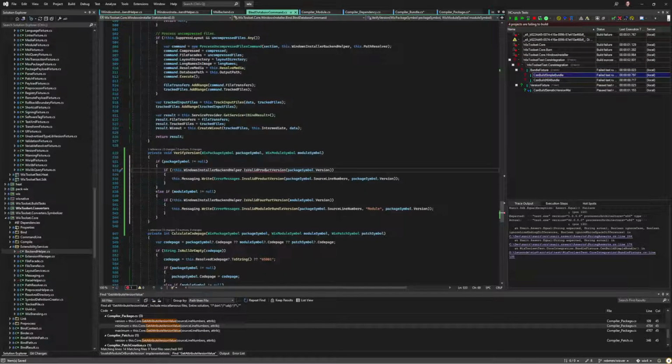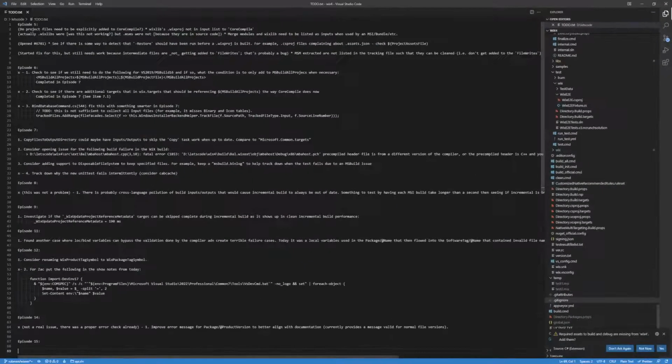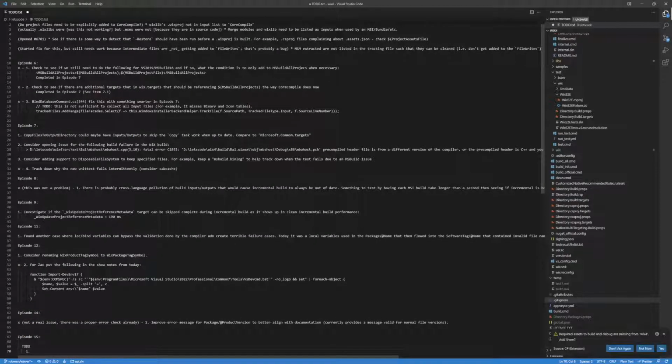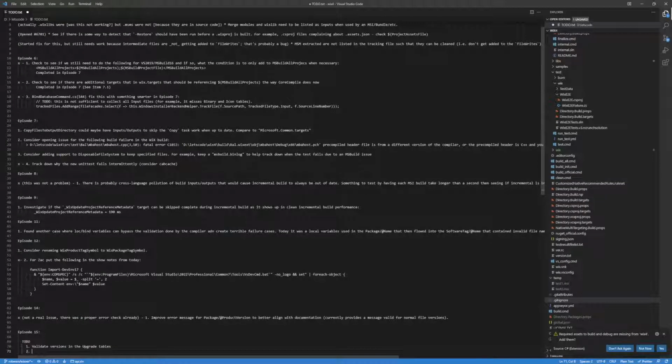Let me write a few things down before I run out of time today. Things that I have to do still. To do. All right, 1. Validate versions in the upgrade table. I have to decide where to put that code. Upgrade table. What's the next thing?